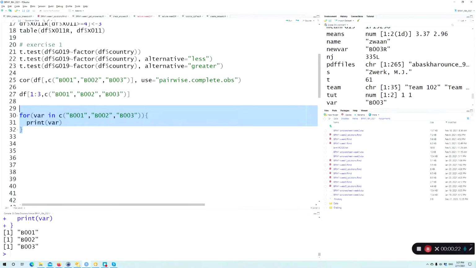And indeed it takes three values, right? The first round it takes this one, the second, the third. Now let's say I don't want the name of the variable, but I want the actual variable, the vector. So let me just create a sum of it to make it a little bit easier to understand, because otherwise you will see many numbers.